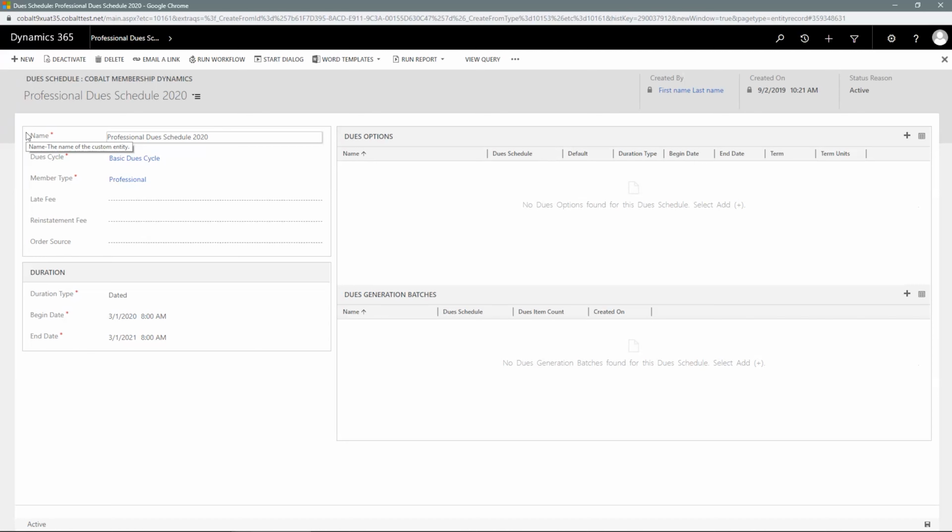If you want specific late fees and reinstatement fees to apply to a schedule, you can set those products in their respectively named lookup fields. There are system workflows that will allow you to add these products to the orders if required on whatever dates your organization sets. You can also set the order source on the schedule. Your system will come with a default dues item order source.